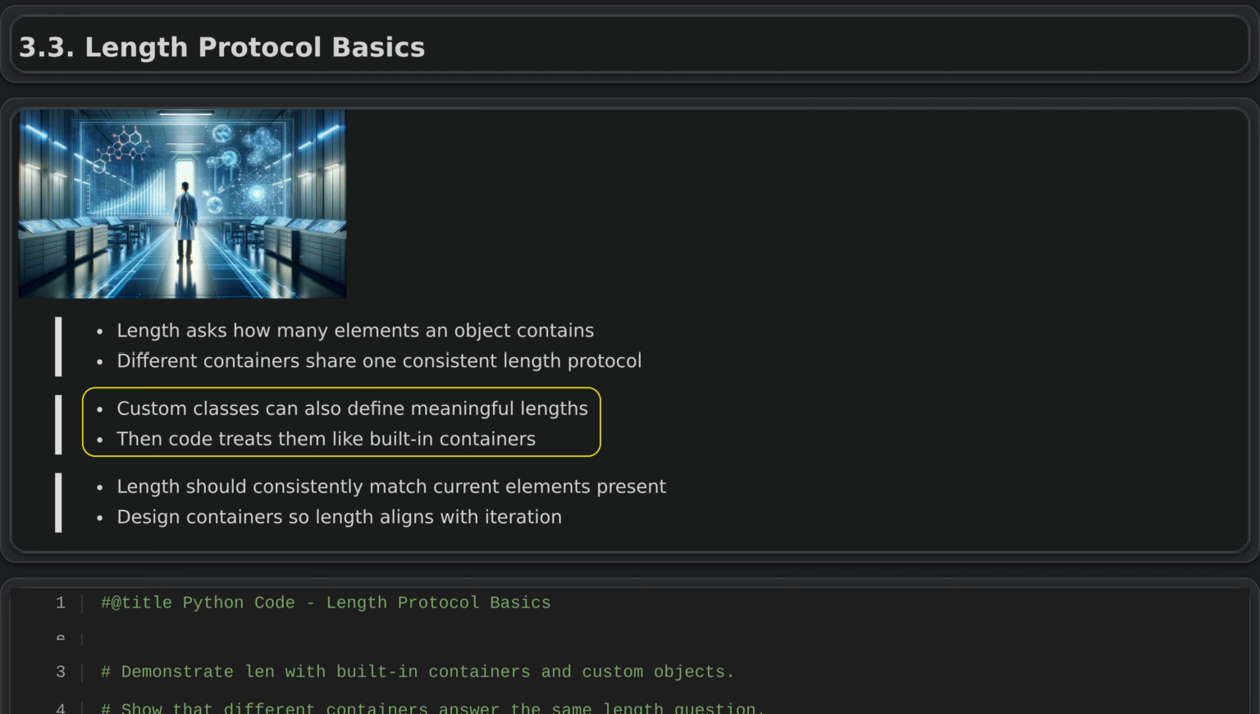The length protocol is not limited to built-in containers. You can also use it with your own custom objects. For example, a playlist in a media app or a shopping cart in an online store can report how many songs or items they contain. By providing a length, these objects can behave like standard containers, so you can check whether they are empty, compare their sizes, or enforce limits. This makes custom objects easier to work with, in the same way you work with lists or sets.